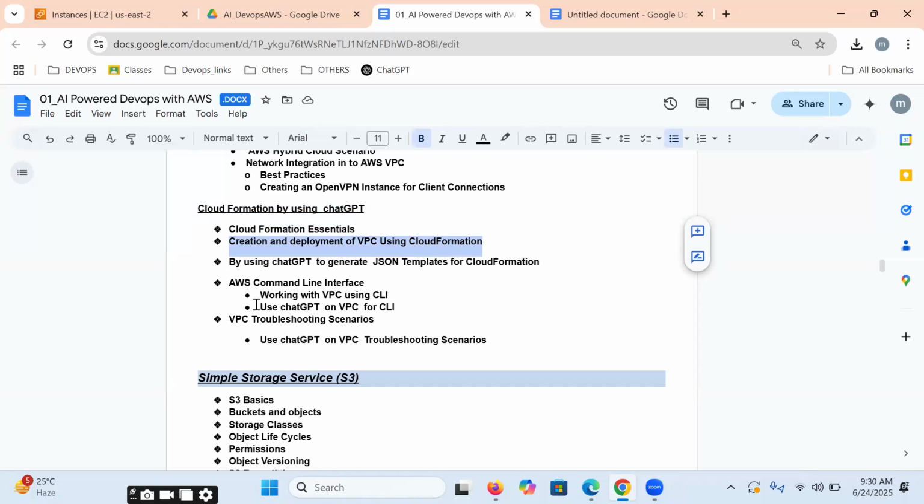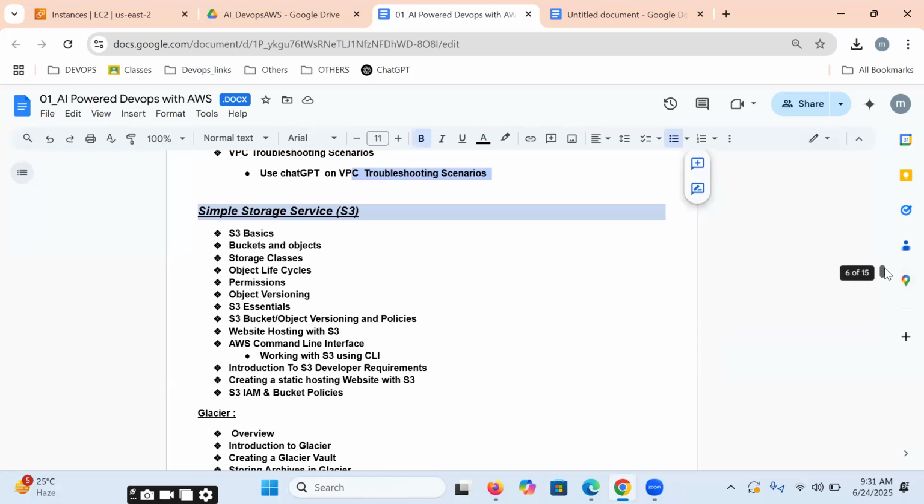ChatGPT is not only for CloudFormation, we can use it for the CLI. And if there are any issues, we can troubleshoot. If there is any problem, how to identify the problem and how to rectify it using ChatGPT, in scenarios also. With the help of ChatGPT, we can troubleshoot and resolve issues as soon as possible. We can save time.